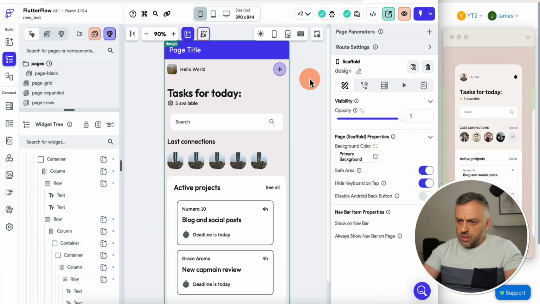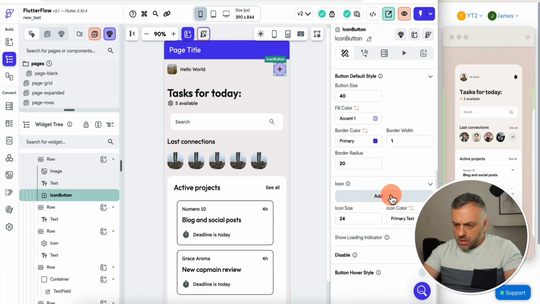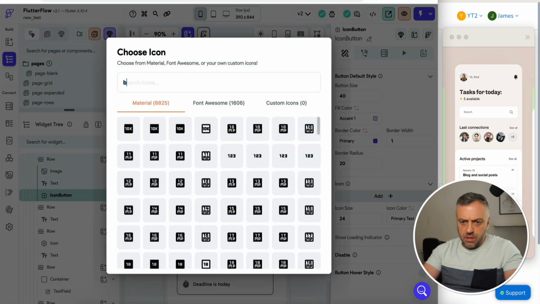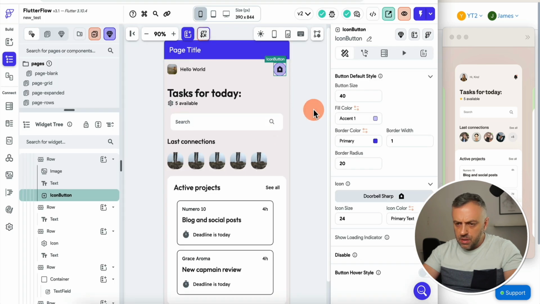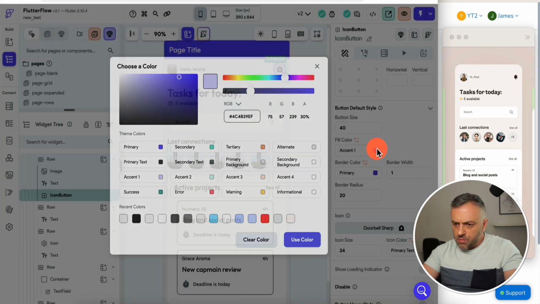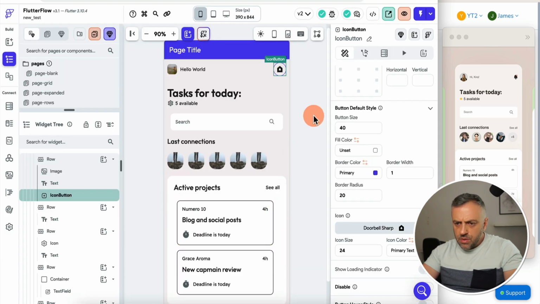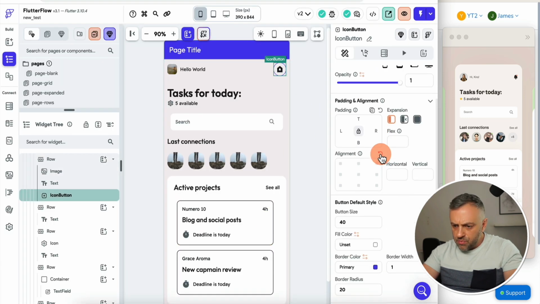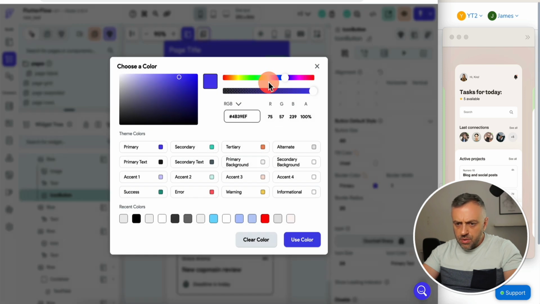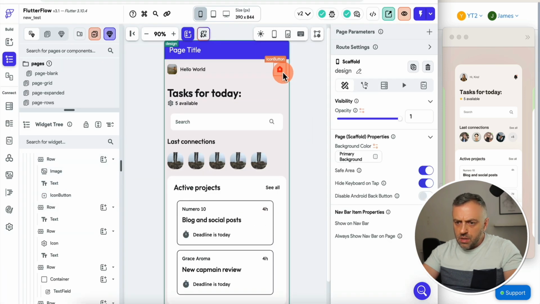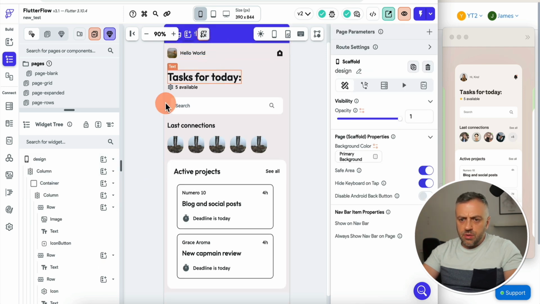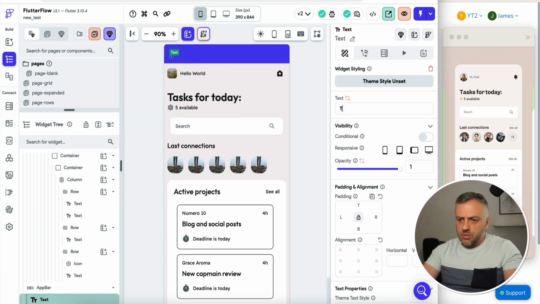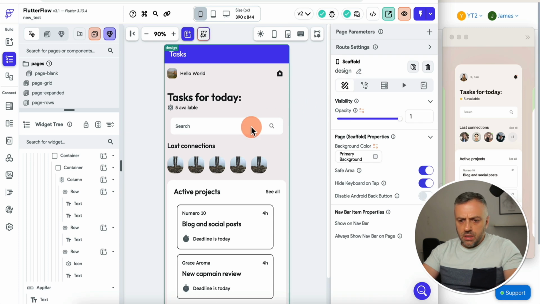Let's take a look at what we have so far. Let's fix this icon here. It should be a bell. Do we have a bell? We do have kind of a bell, so something like this. Let's go ahead and remove the fill color. We don't really need that. And let's remove the border color. We don't really need that. Now we have something resembling a bell. It's starting to come together. Change the title to tasks here. And it looks pretty good.